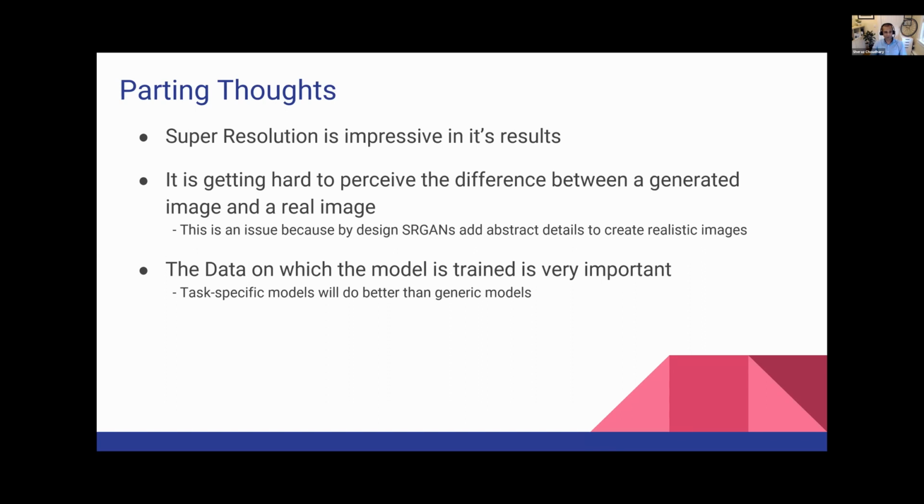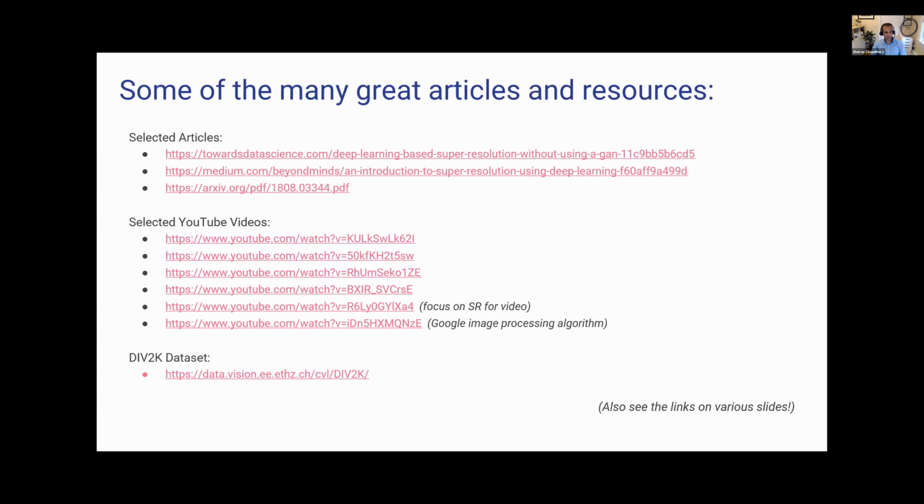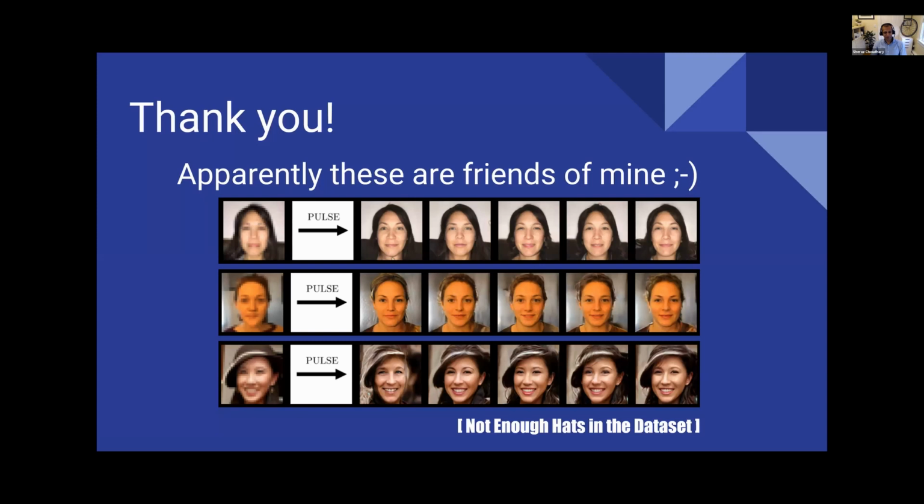These are some of the articles and videos that I browsed in the preparation for this talk. And these are apparently my friends. They look like people, but they don't look like my friends.